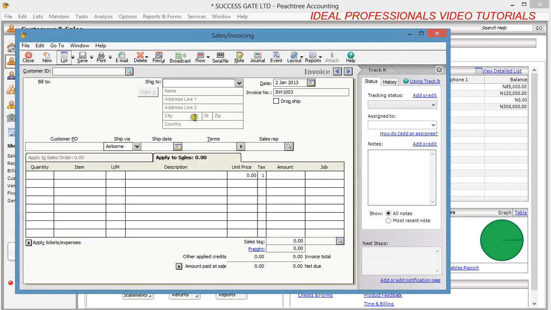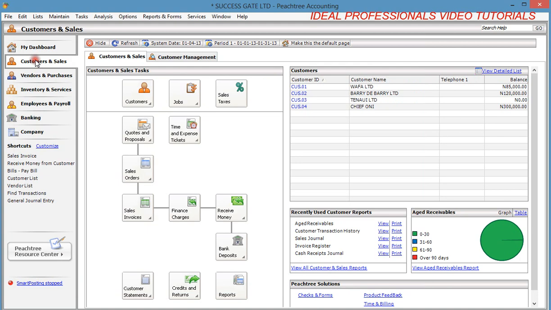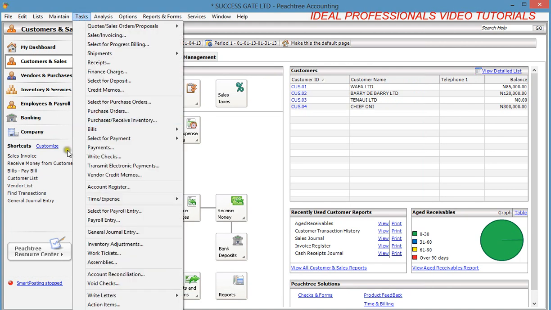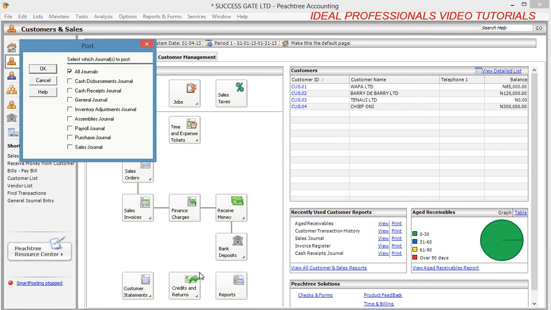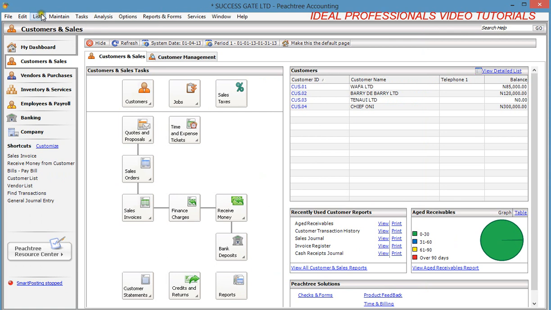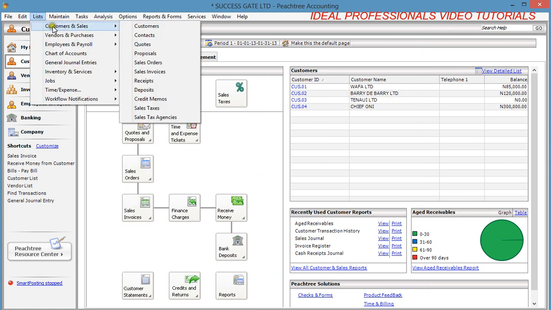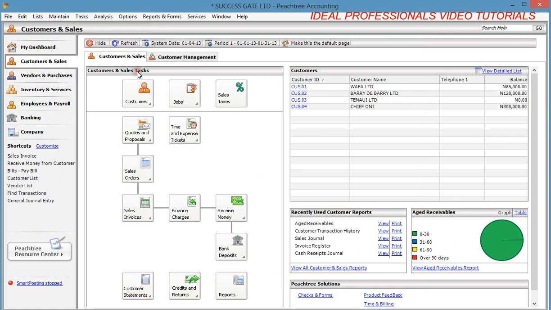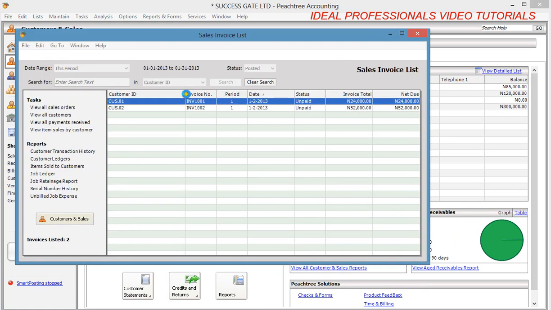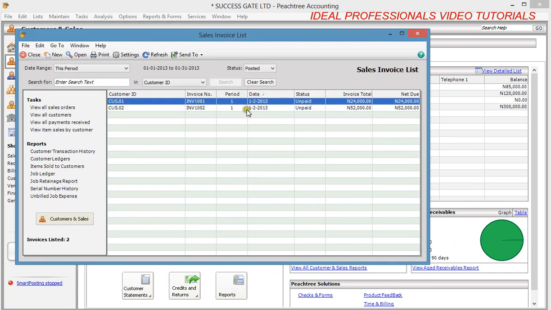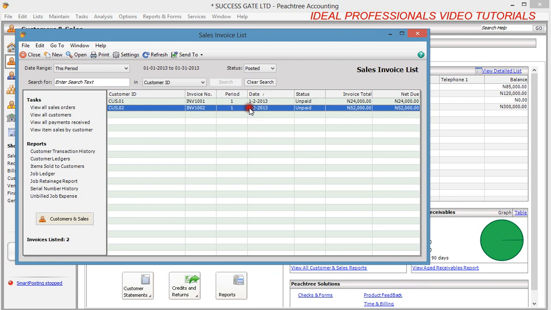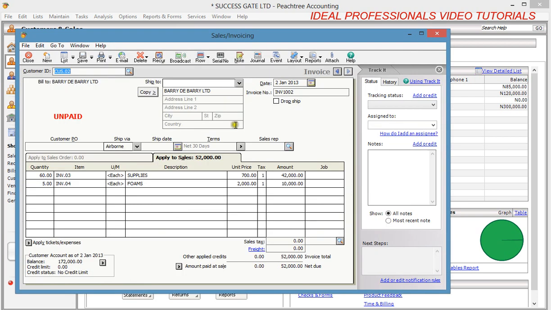So I need to post the transactions. Let me say close. Tax, system, post. I'll post all the transactions. Now go back to my list, customer, then sales invoices. This is my sales invoice. So let me select the second one and click on it. On this, it's not telling me unpaid.